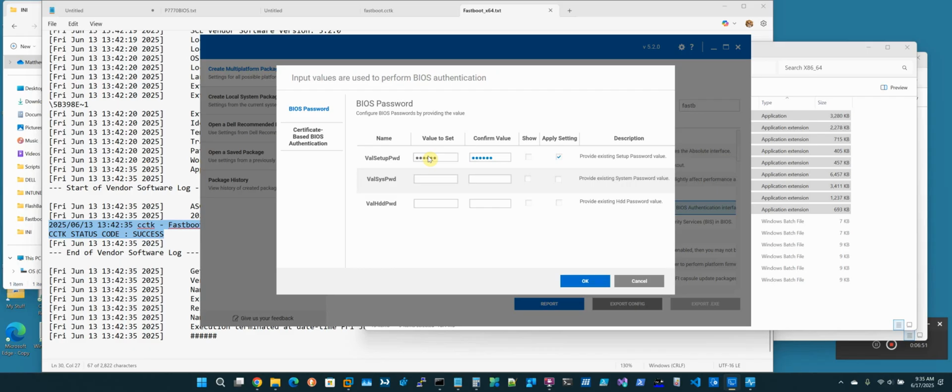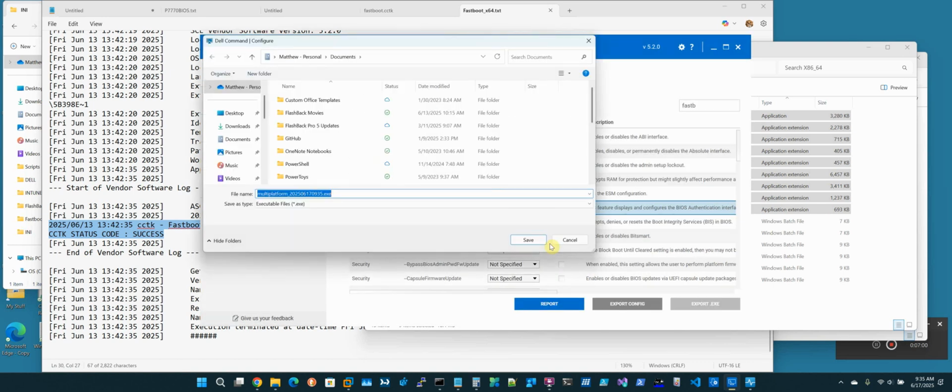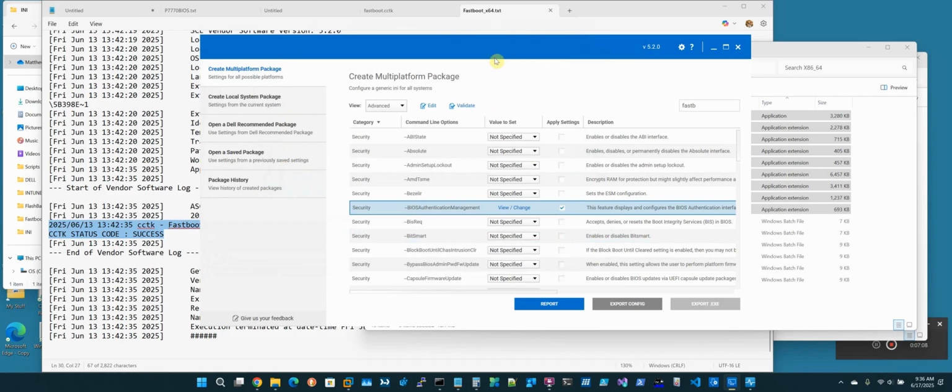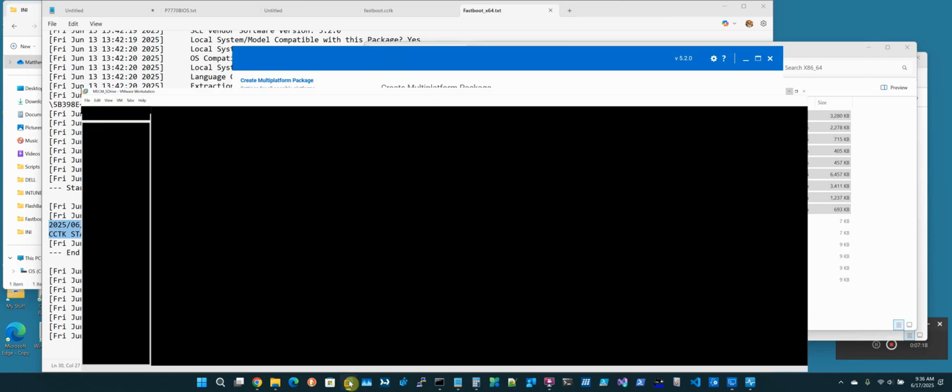And I want to clear it, so there is no BIOS password. Again, we're not going to use encryption. Export it out, run this, and it'll wipe out the BIOS password, so you will no longer have a BIOS password. It's really, really easy to use, and it's easy to test your results right away. The other thing you can do with this is you can run this inside of SCCM task sequences.